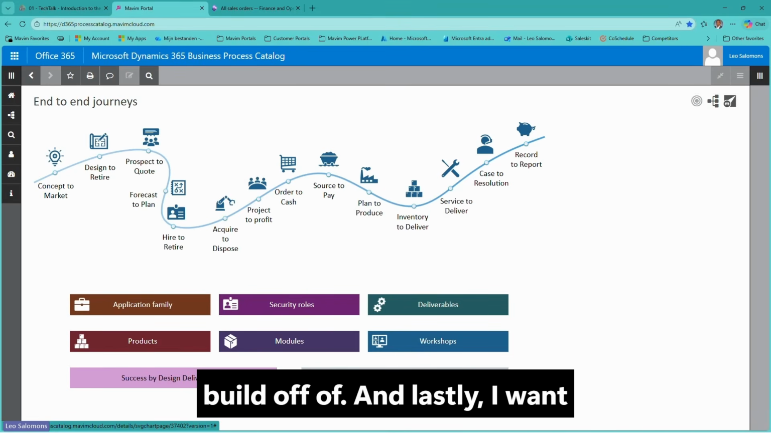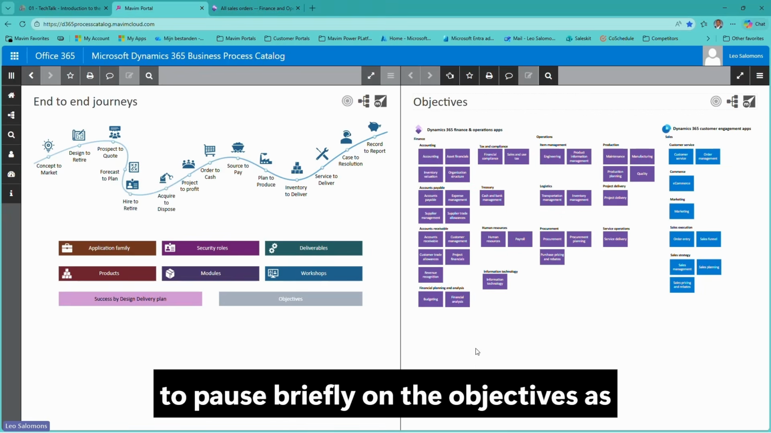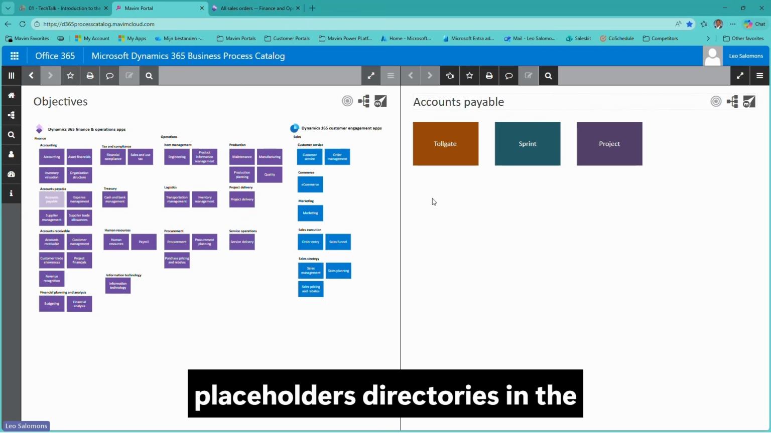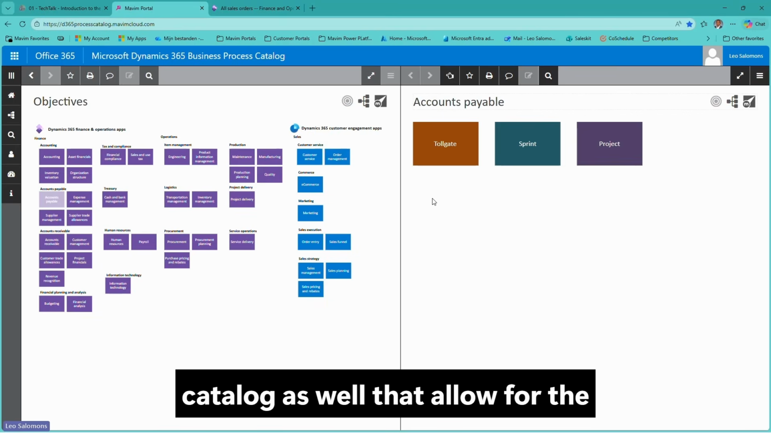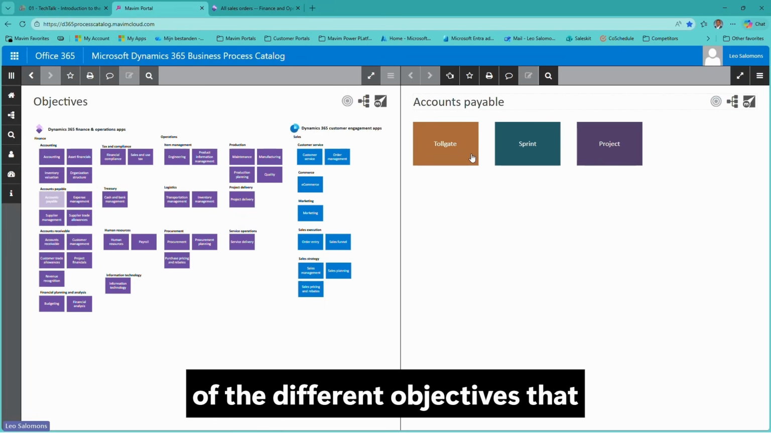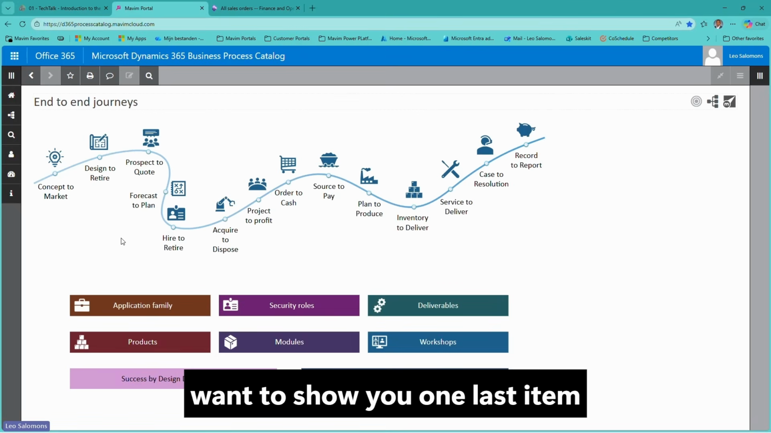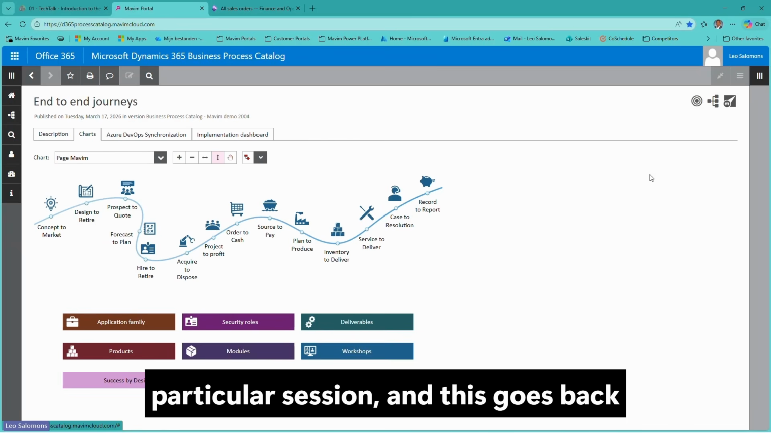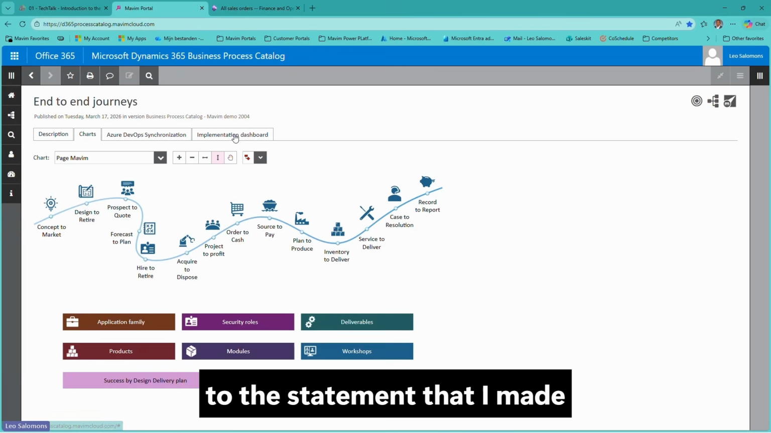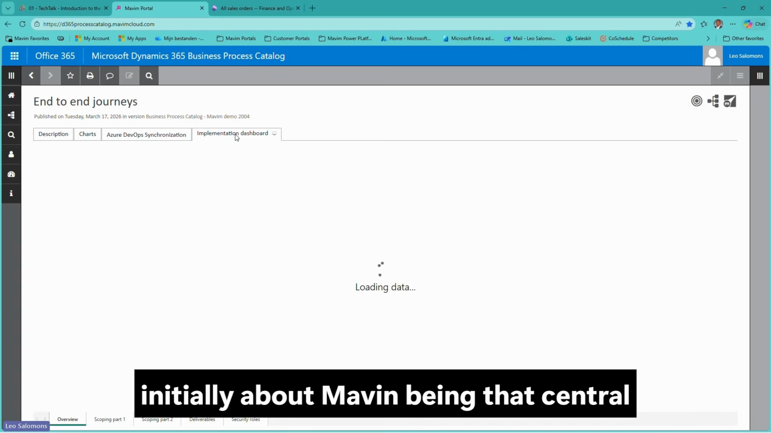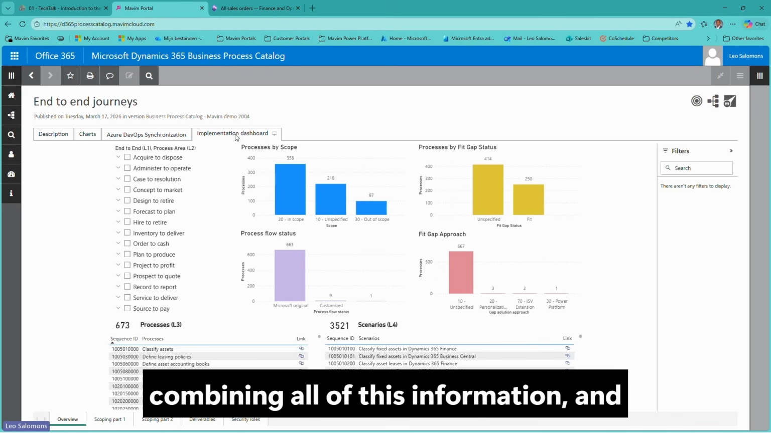And lastly, I want to pause briefly on the objectives as well. As Rachel mentioned, there are placeholder directories in the catalog as well that allow for the capturing by phase, by grouping of the different objectives that are associated. With that, I want to show you one last item within the Mavim platform for this particular session. And this goes back to the statement that I made initially about Mavim being that central source, that central repository, combining all of this information.